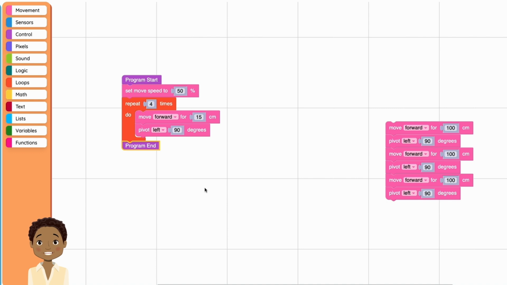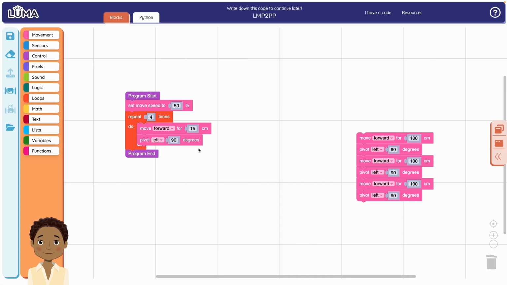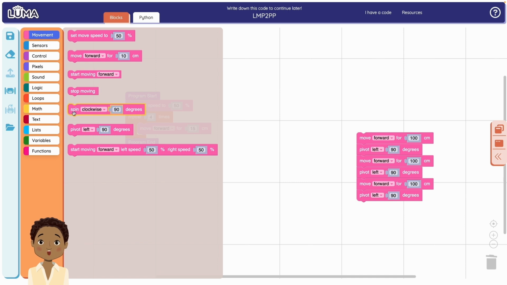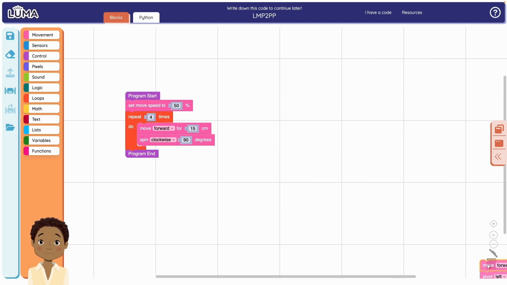The previous program used pivot turns to make a square with rounded corners. We need our square to have sharp corners. So, delete the pivot left block inside the loop by dragging it to the trash can. Then, from the movement category, add a spin clockwise block. Leave the angle set to 90 degrees. You can now drag the rest of the unused blocks from the old program to the trash can. We won't need those for this program.